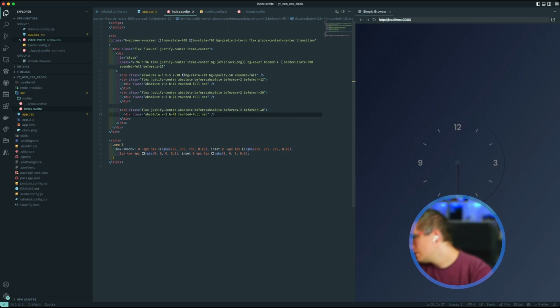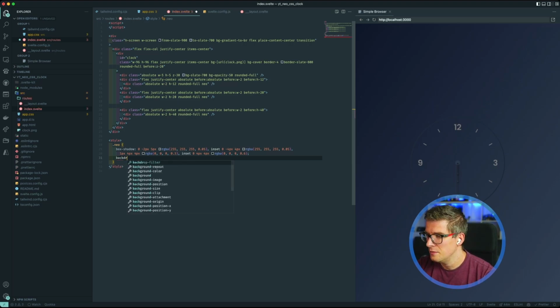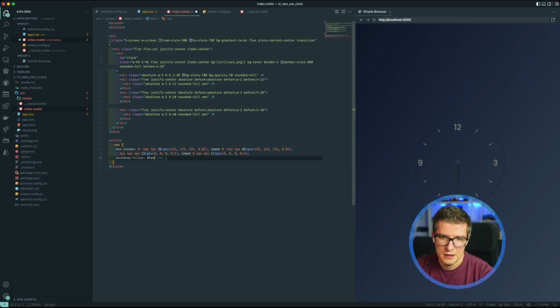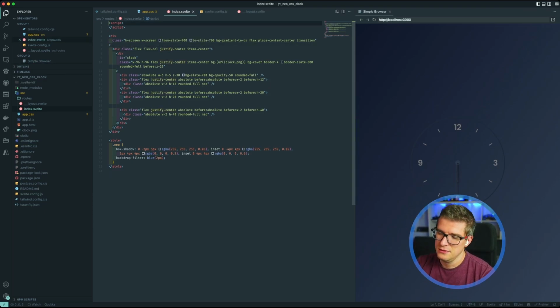You're starting to see that it's overlapping with the number ticks on the outer ring, and it's kind of cool. But I think it's cooler if we add a blur to it. This is the glassmorphism style, so we add a backdrop filter, and we blur it just a decent amount. So that's nice. It's cool.